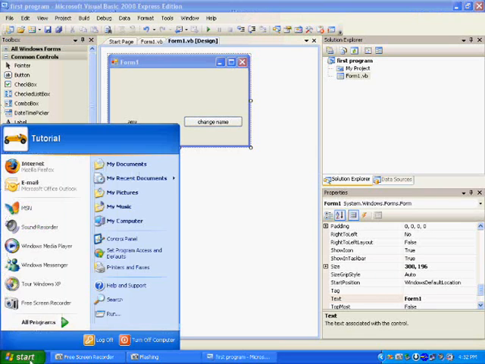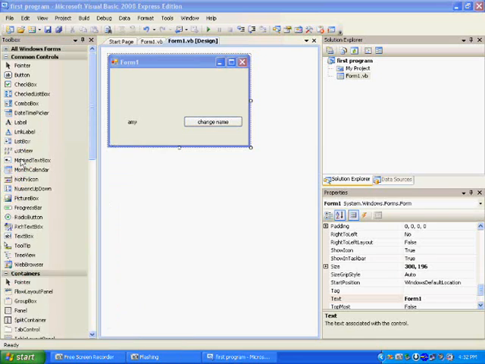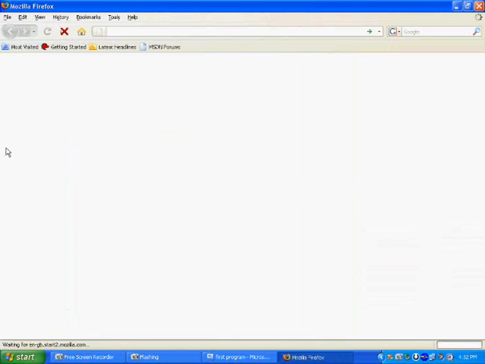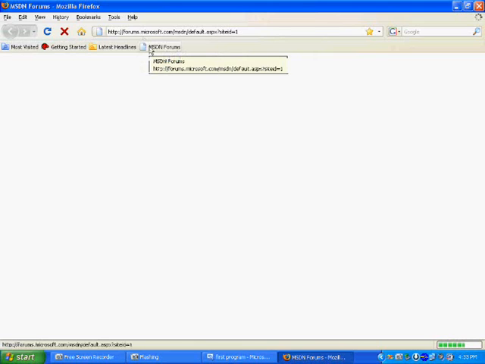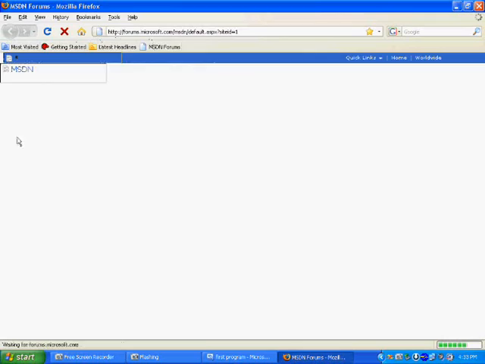We got MSDN Forums. This is the official Microsoft forums for all this Visual Studio stuff. Just load it up. And as you see, there's heaps of forums. Just select the one you want, search it.